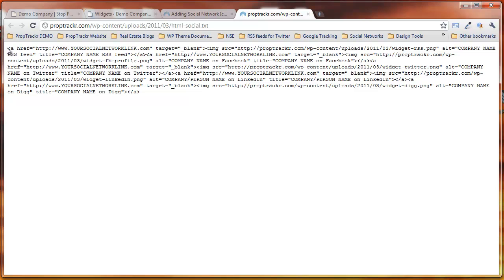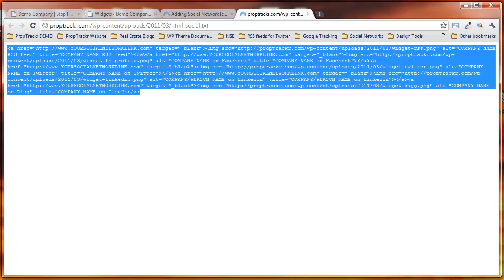This source code allows us to display an RSS icon, a Facebook icon, a Twitter icon, a LinkedIn icon, and a Digg icon. You're not limited to the number of icons you'd like to place in our widget, but this helps get you started. Select all, go ahead and copy.